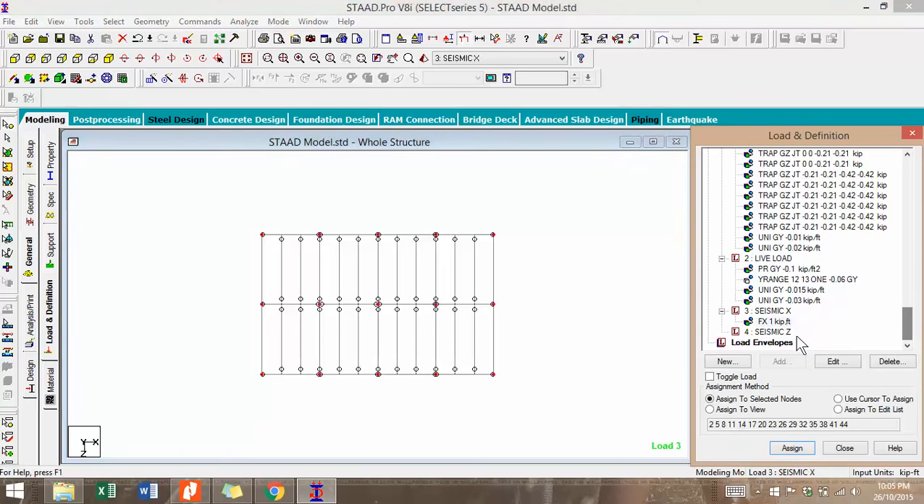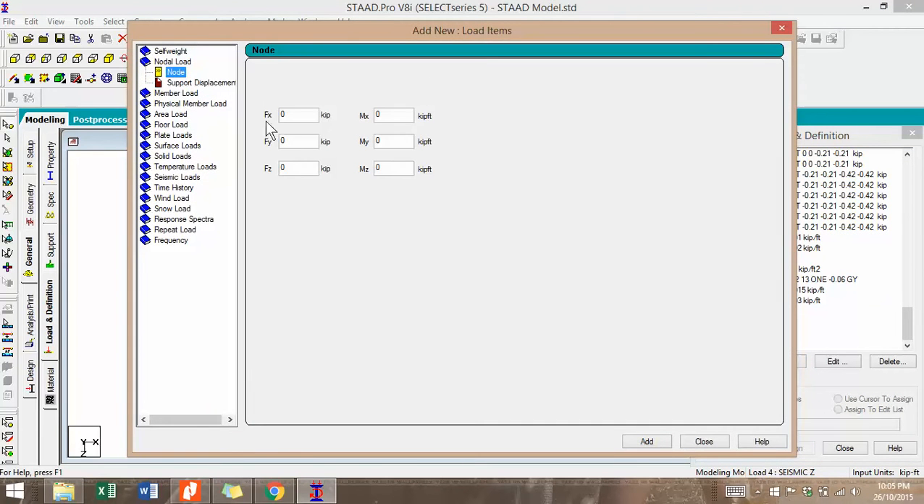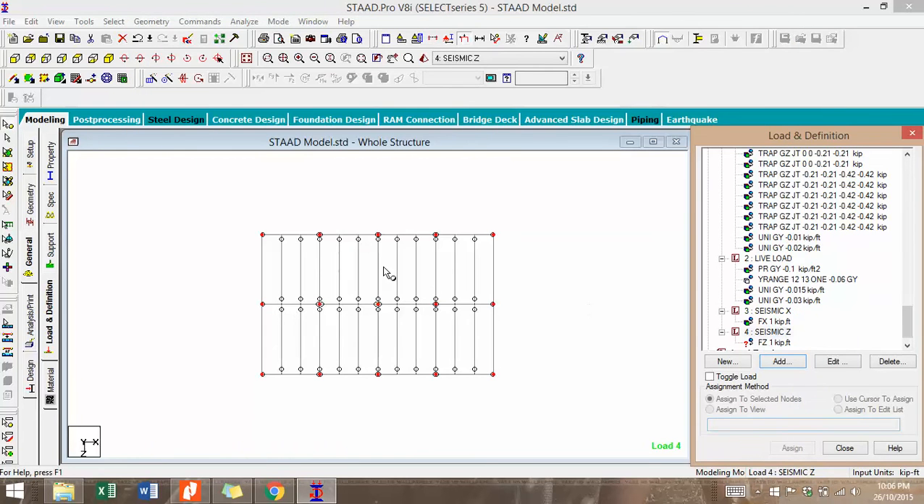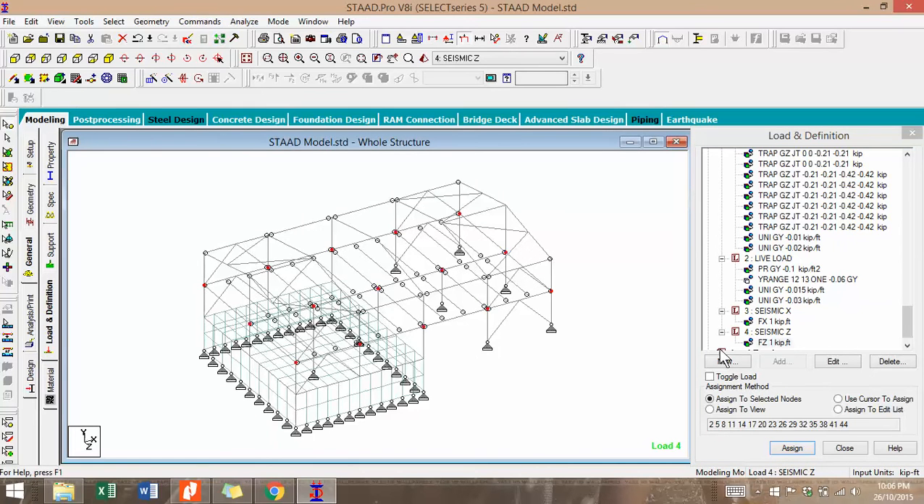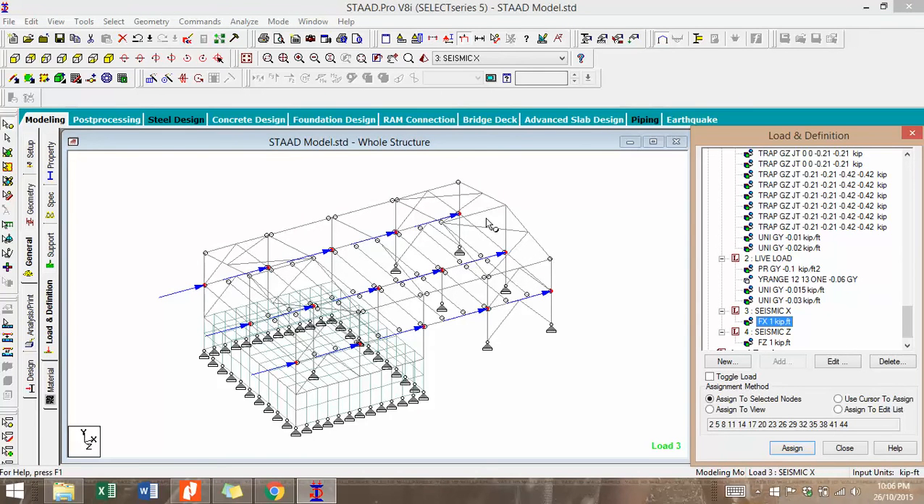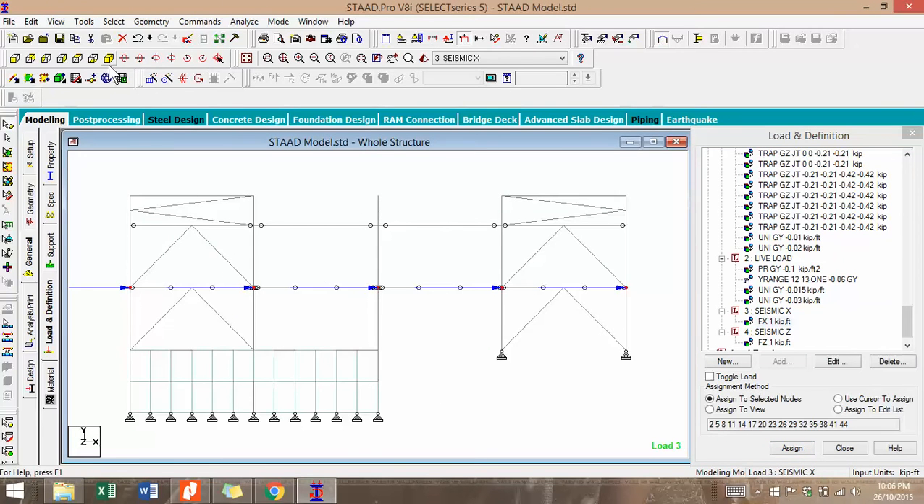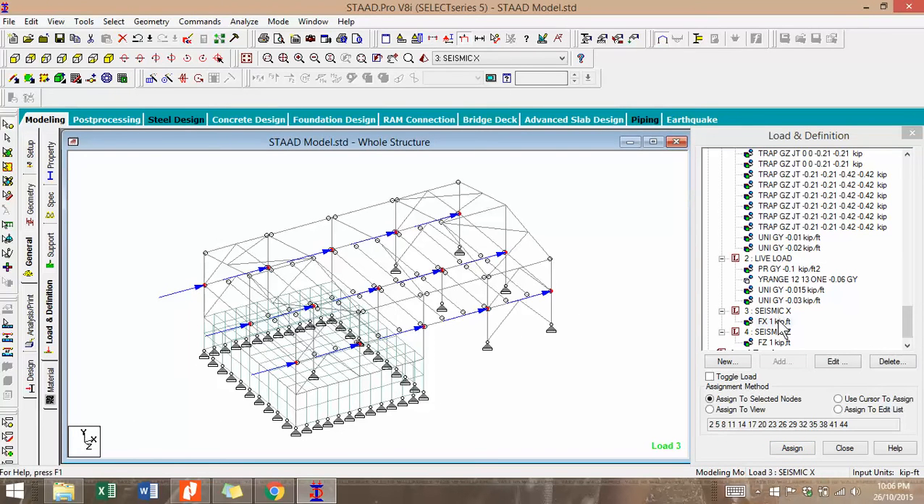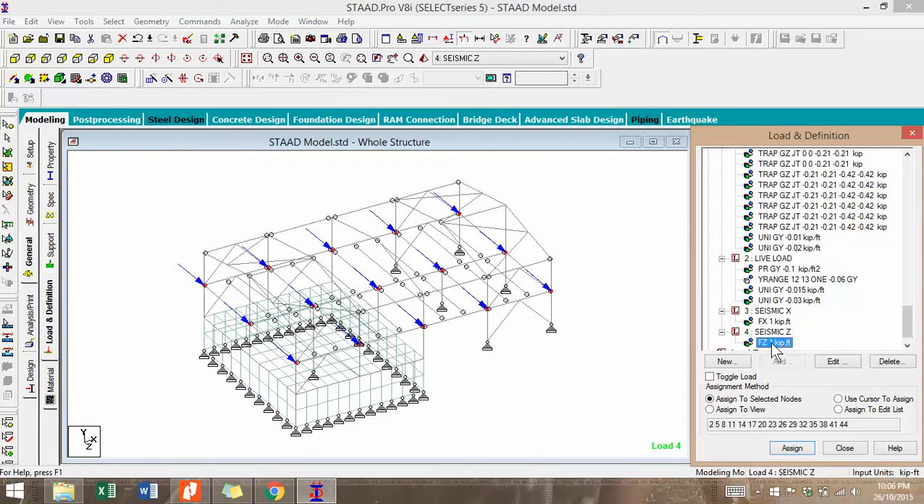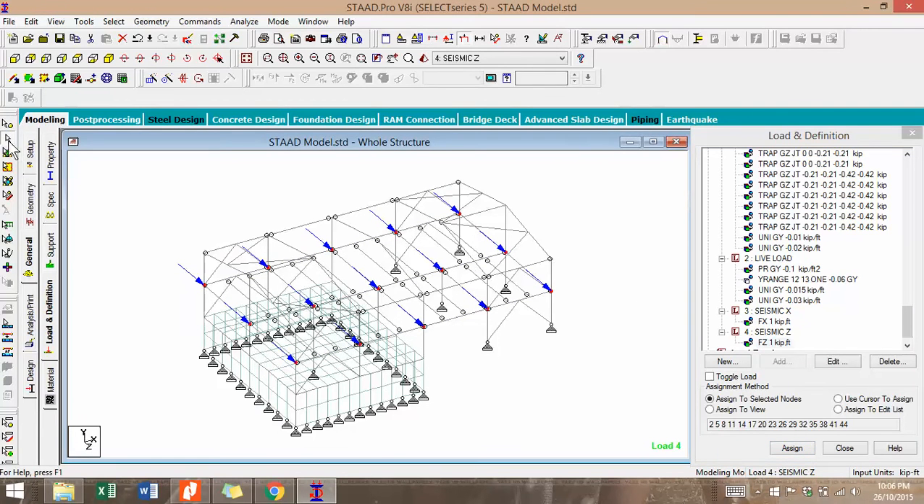And then for seismic Z, add nodal load 1, add, close, and assign to selected node, assign, yes. So x direction, looking at this. So x direction, z direction. So that works. So now for the roof.